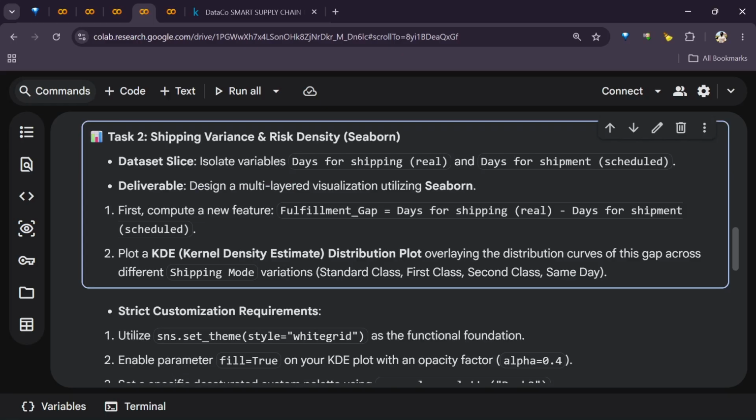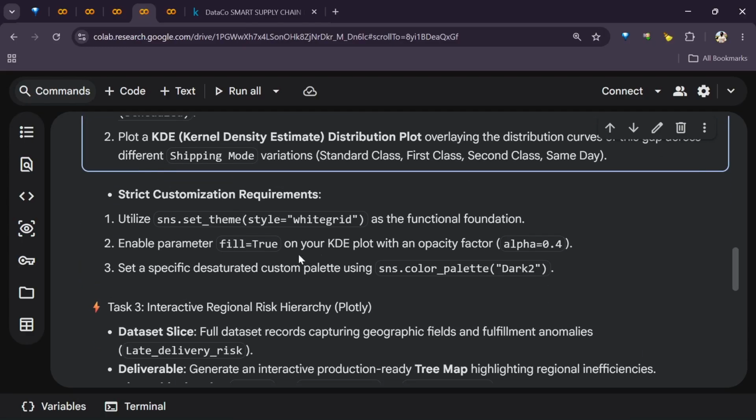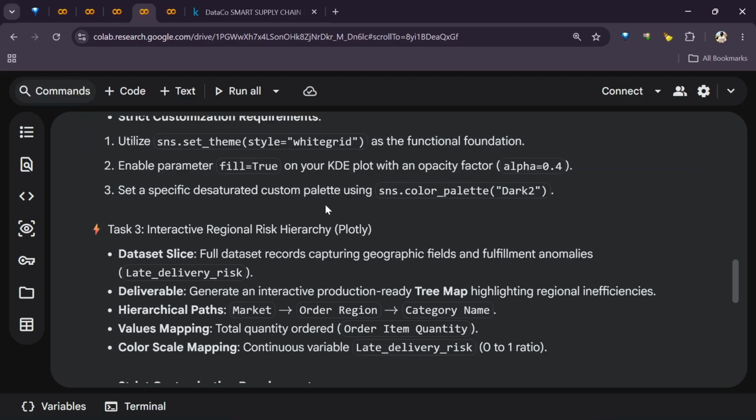Just 3. So the second one you'll be using Seaborn for, and you have a data slice for the shipping days and schedule days. The deliverable is basically that you create a new feature, which is fulfillment gap: the difference between the days scheduled for shipping and the days actually shipped. Then you plot a distribution, right? You want to show the distribution for the different shipping modes. That's the next thing. There's some customization as well. Very important you follow them. We have done all of this before. We've covered all of this in Seaborn.